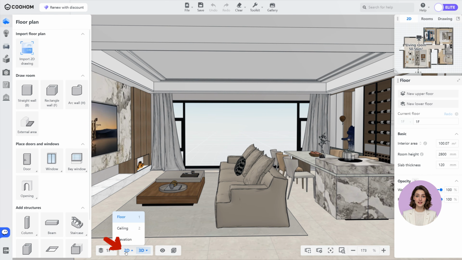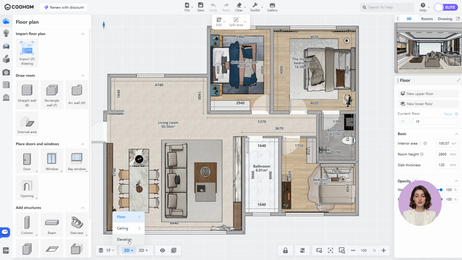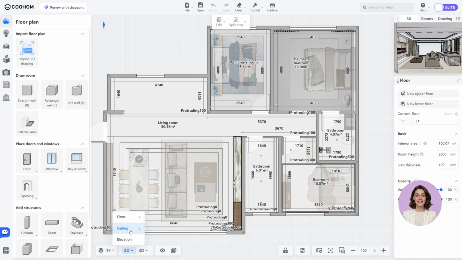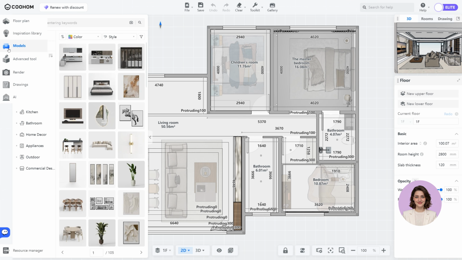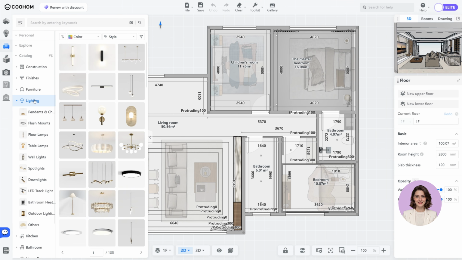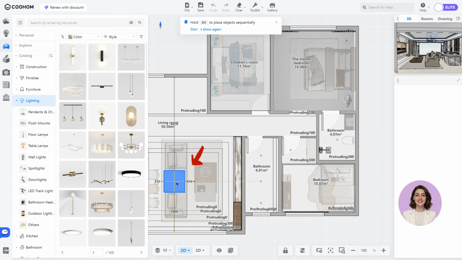Click 2D in the bottom left corner to switch to ceiling mode. Makes it easier for us to quickly locate locations. Then click Lighting under the Models tab on the left. Finally, choose suitable lighting fixtures and place them on the ceiling.